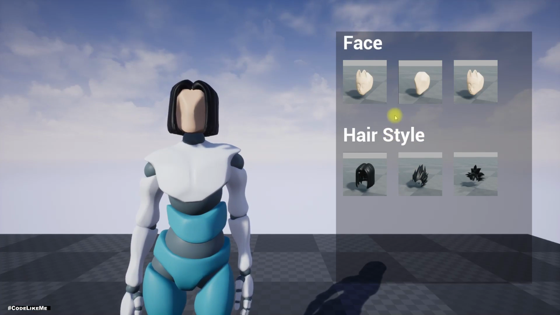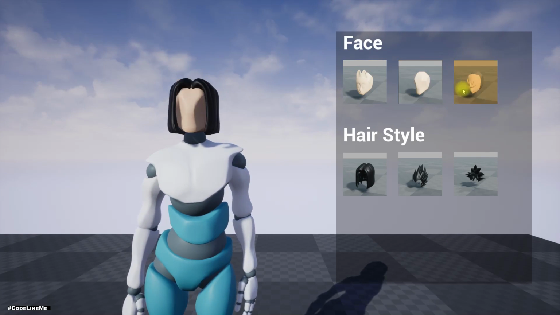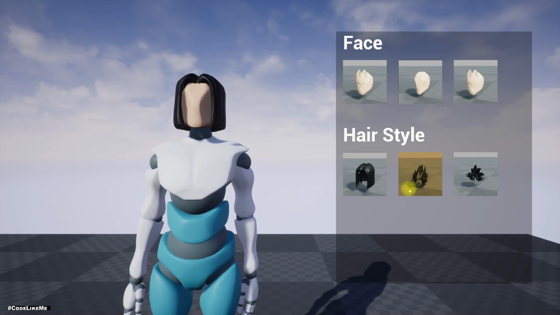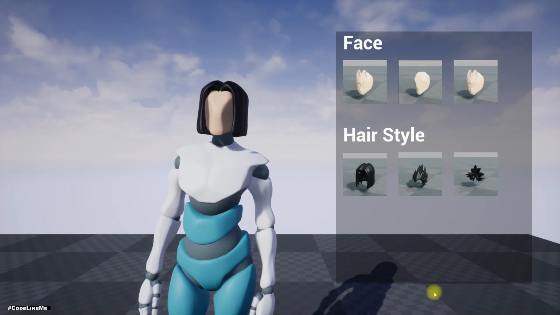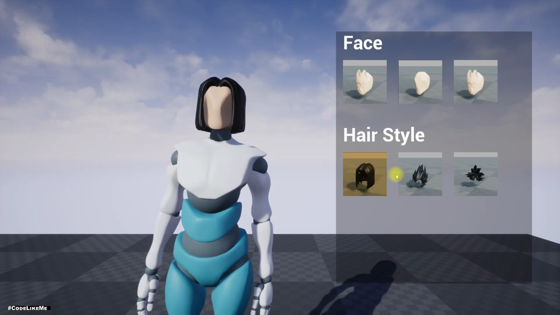So here you can change the face mesh to anything you want available here, and then you can change the hairstyle like this.